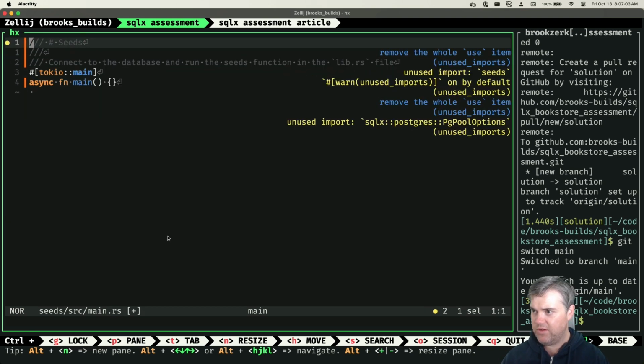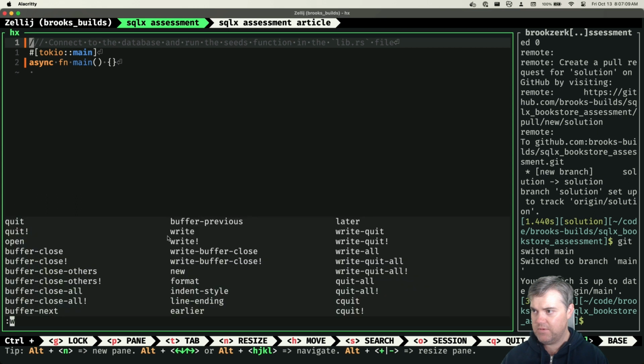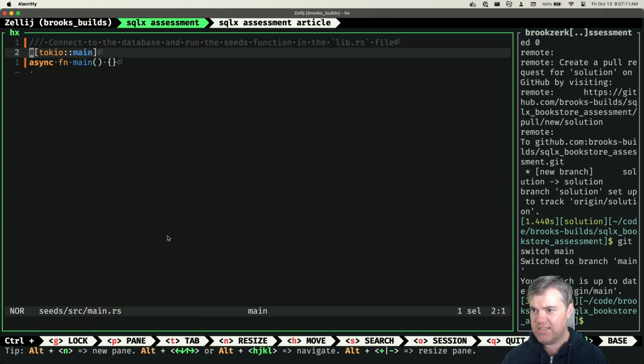So I'm going to remove all of you. I don't need that part. So like connect to the database and run the seeds, and run the seeds function in the lib.rs file.